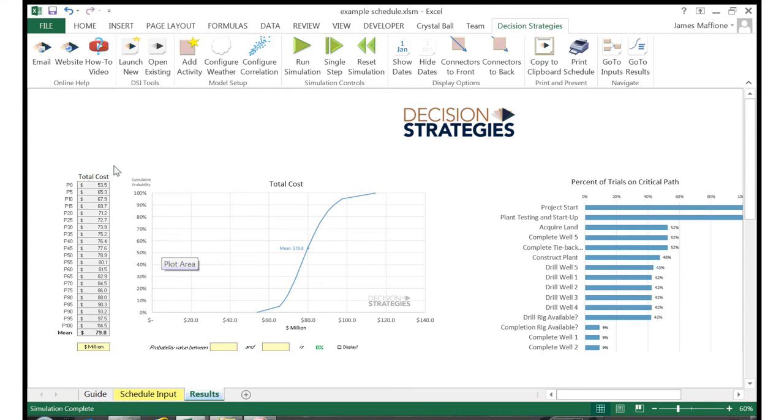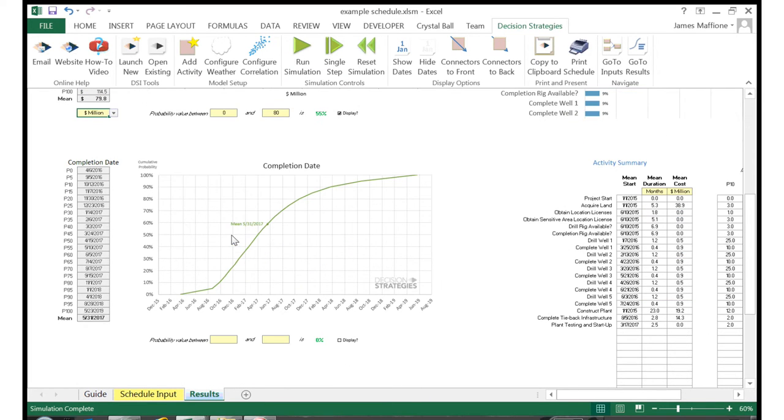To make reading a bit easier, we can use these yellow cells here and ask the tool what the probability is that the cost will be between 0 and 80 million. You see the green text tells us exactly 55%, and we can check this box labeled Display to see it highlighted on our chart. Now if we scroll down, we can see a similar style display, this time for project completion date. Here it appears as though we have an average end date of May 31st, 2017.